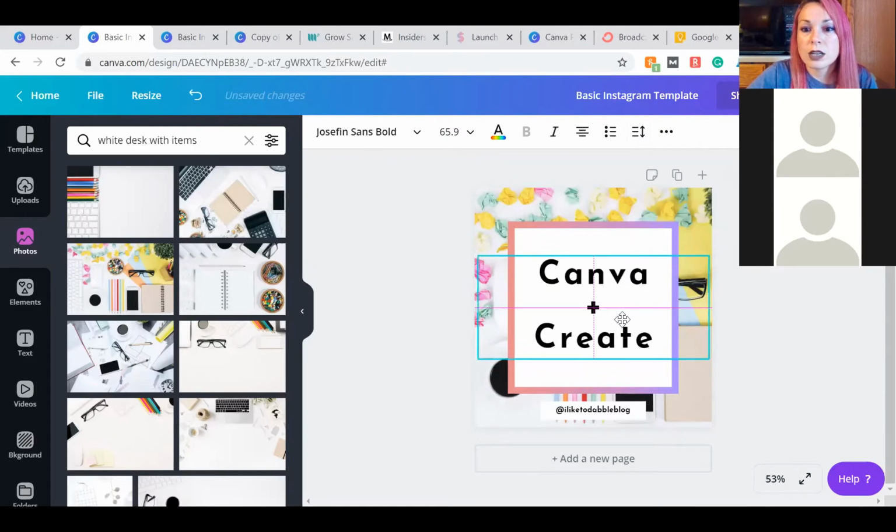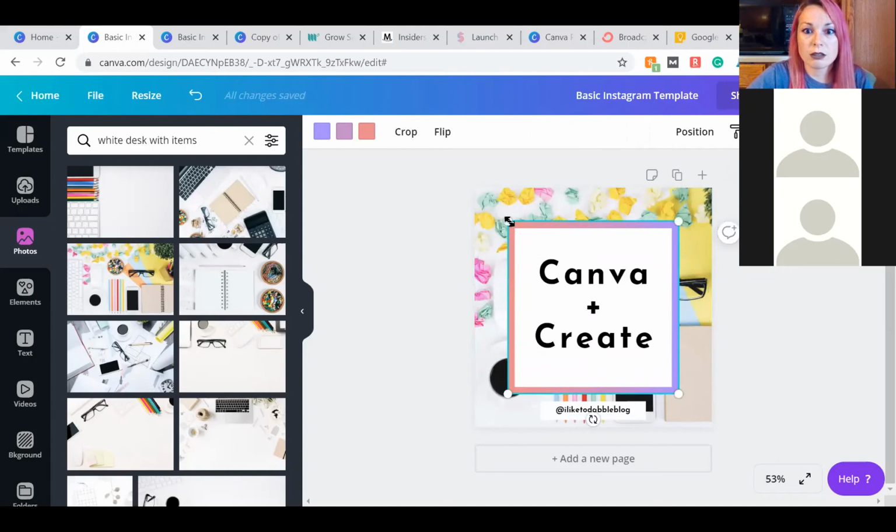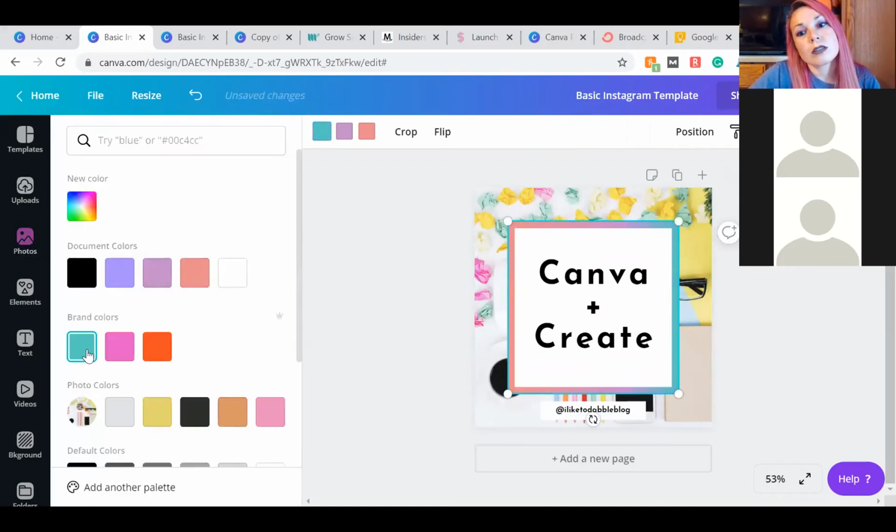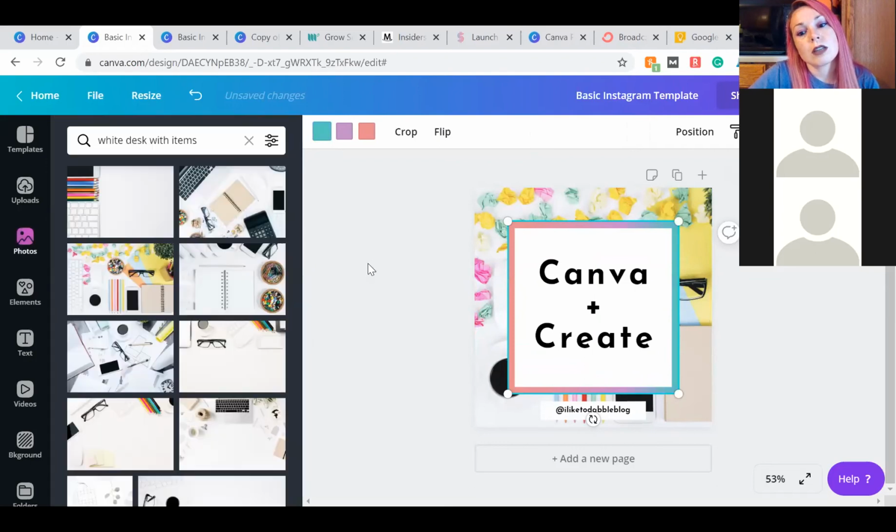And I'll center that, and then I want to change the gradient on here. So I'm going to change this color to this. Then voila, it's done.